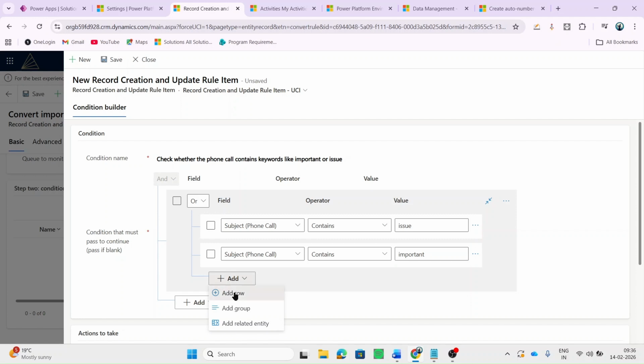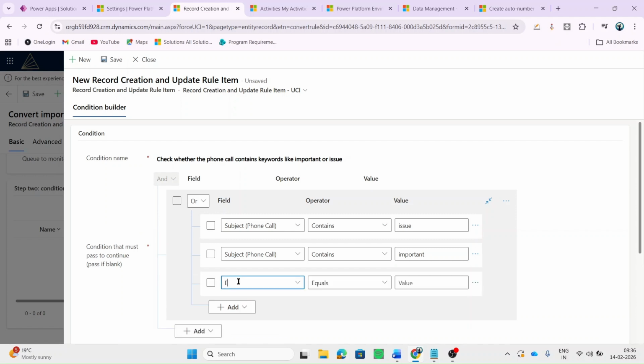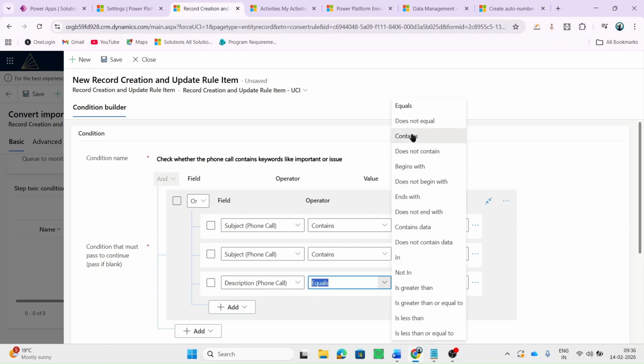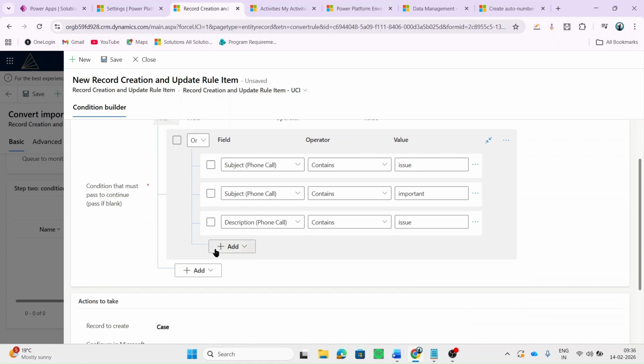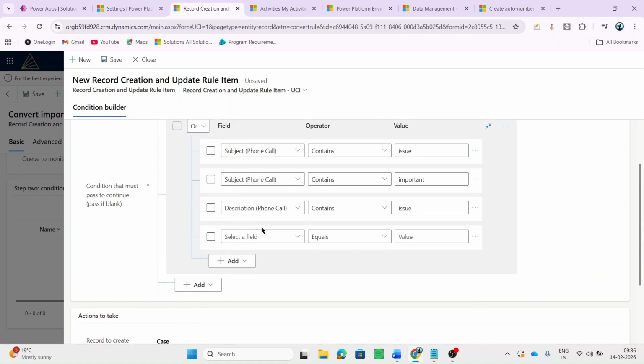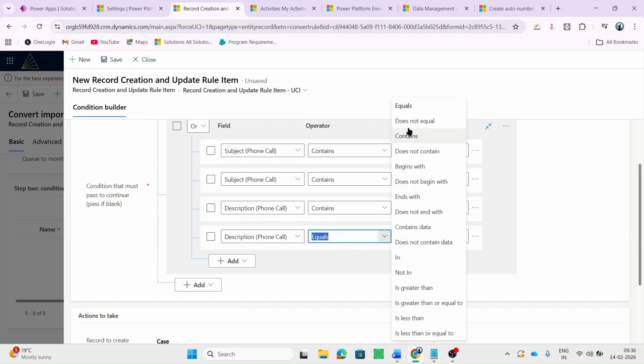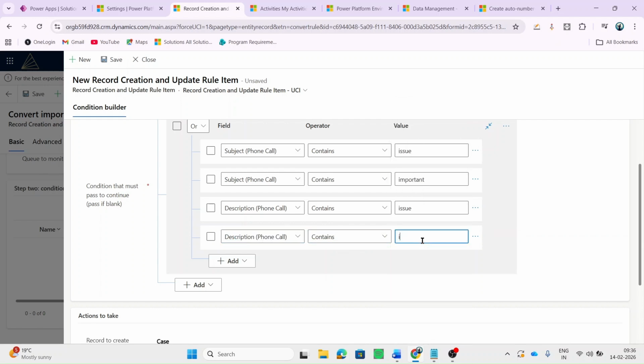We can also check for other fields such as description. So let's say if the description contains the same thing, if it contains issue, or let's say if the description contains important, in that scenario I want to convert my phone call activity into the record. Okay, so this is the thing which I want to perform.